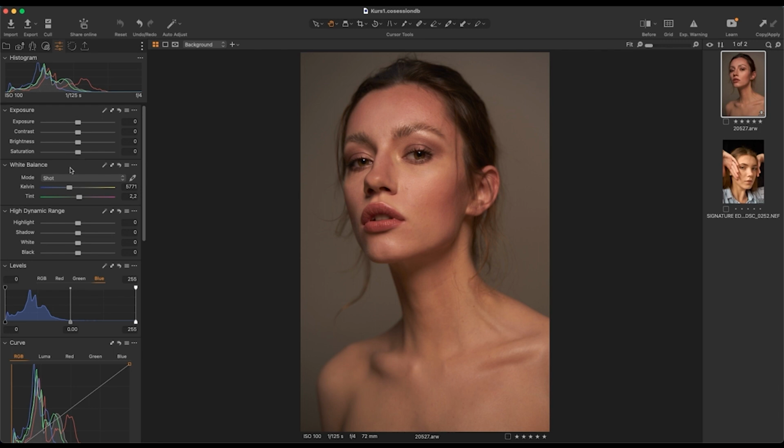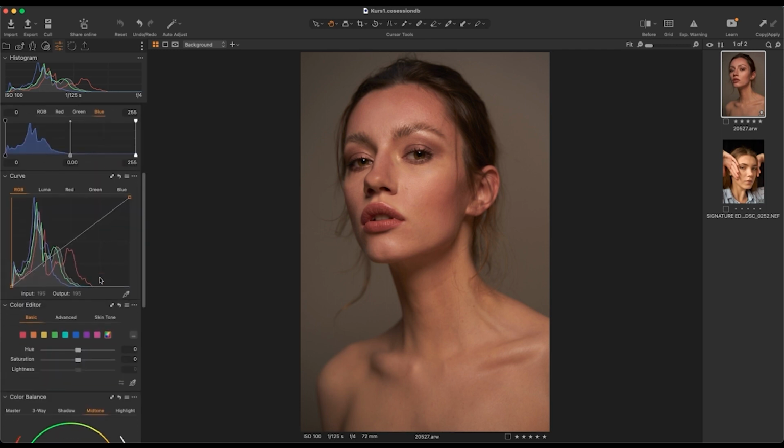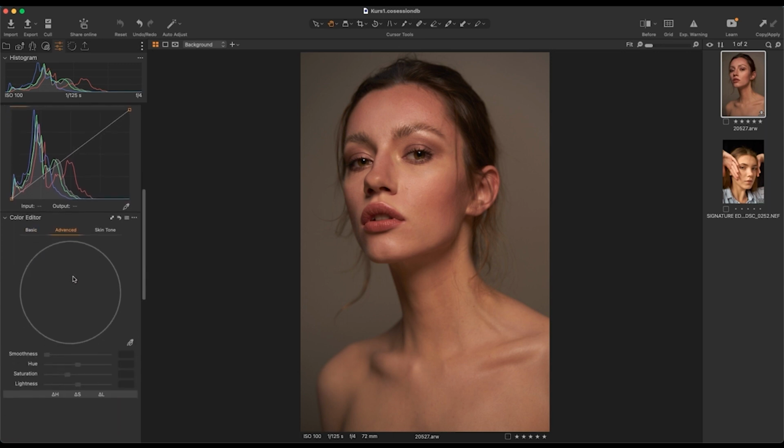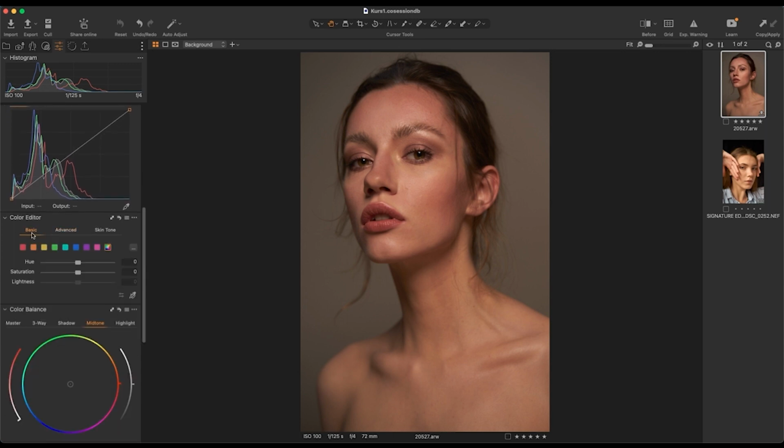We work with the temperature of the photo, which is the white balance, determining whether the photo leans towards cool or warm tones. In the HDR panel, which deals with high dynamic range, we work on recovering highlights if needed, brightening shadows, and extracting information from them. Sometimes there may be a need to work on colors at this stage, but I think we won't be doing that for this particular photo.